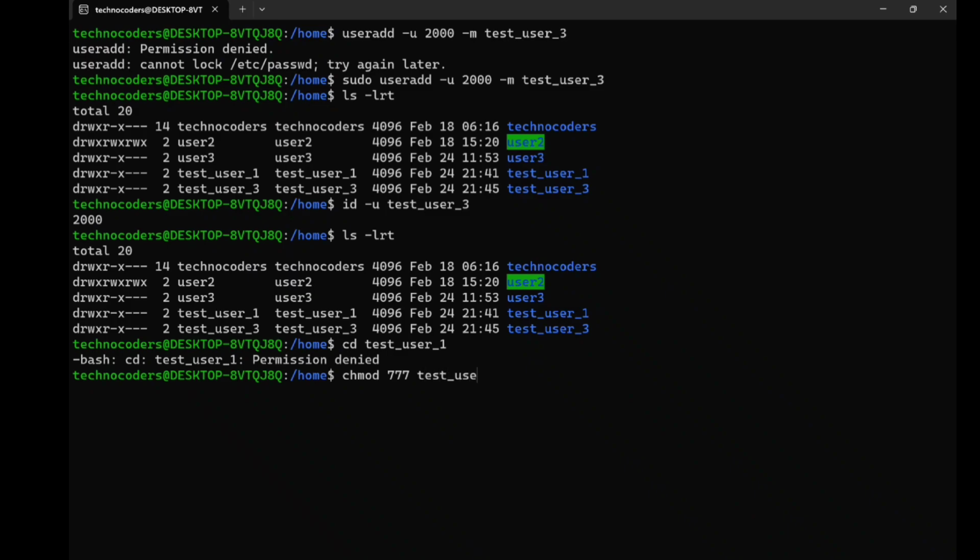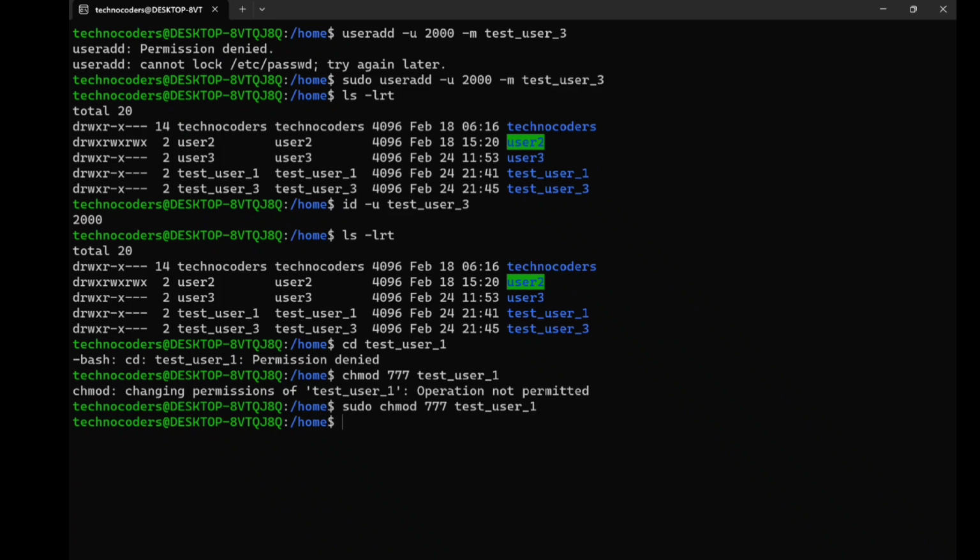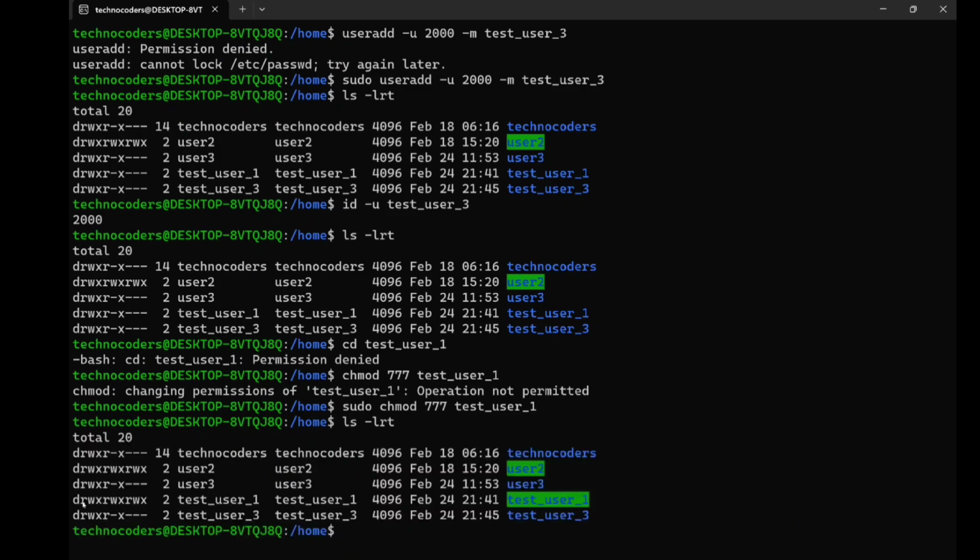So for test user, let's see what happens if I'm just using chmod. I know that it's not going to work because I don't have permission, because I'm technocoder, so I'm not the owner of this particular directory. I'm not part of that group of the directory. Operation not permitted. But I do have sudo. So again, I will utilize the sudo command: sudo chmod 777 test user 1. See, permission gone. So now I have read, write, execute for owner, for group, for others. So anyone can write a file here, delete a file, do any operation in there.